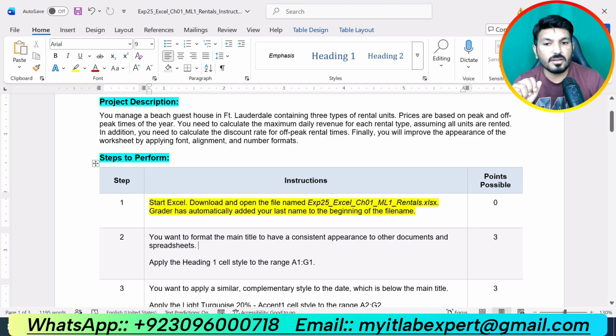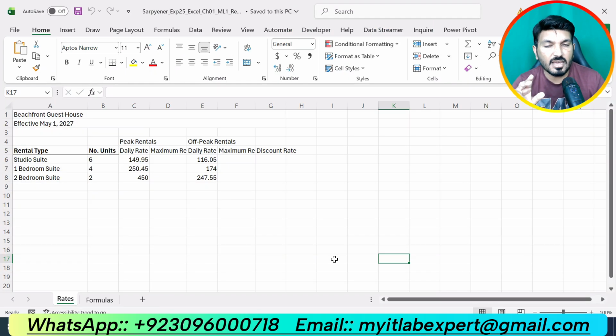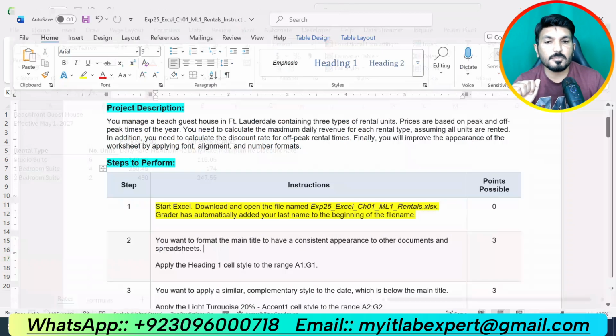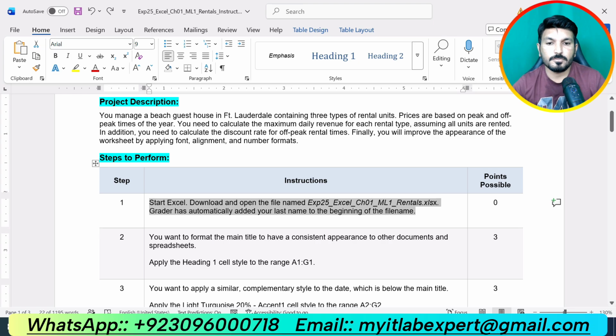So step number 1 of the assignment is just about downloading this Excel workbook. There is nothing else to solve in step 1. So now we will move to the next step of the assignment, that is step number 2.